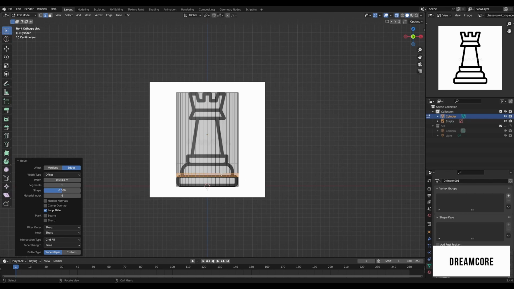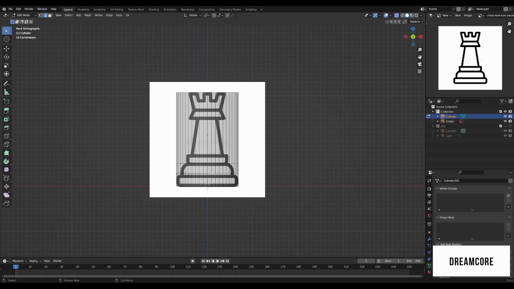With that done, now we have 2 loop cuts in this place. You can see all the options for the bevel. I've left it at 1 segment and everything else you can leave as default. I'm going to press 2 again to ensure that I'm in edge select mode. I'm going to double click or alt click to select this loop right here, the upper loop. Press S to scale it in, just like that.